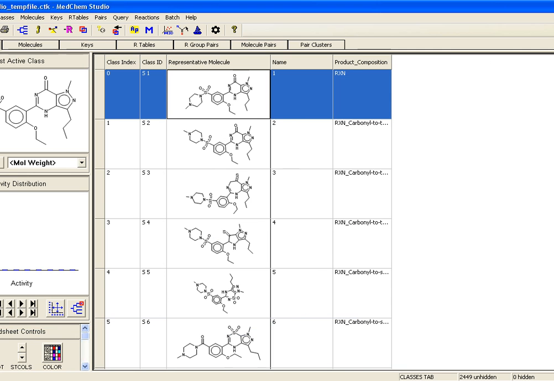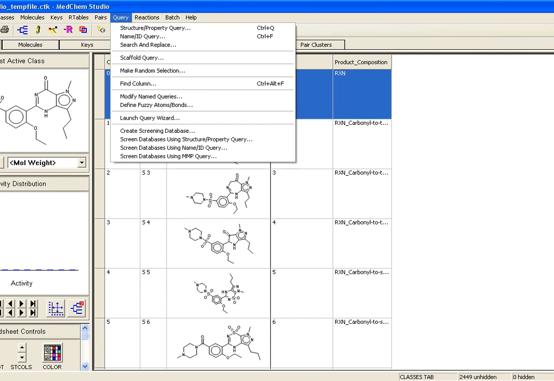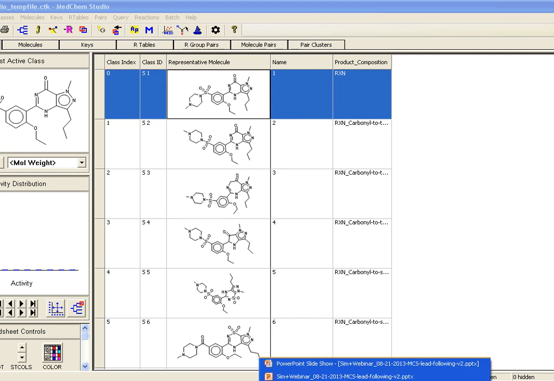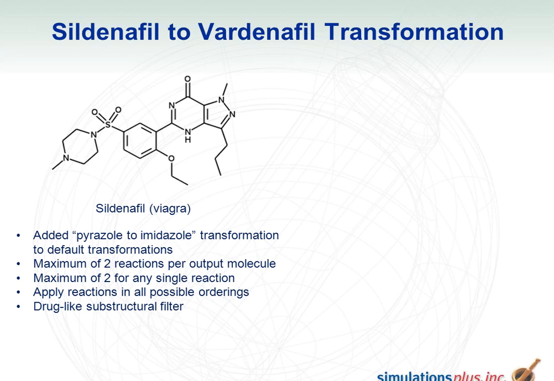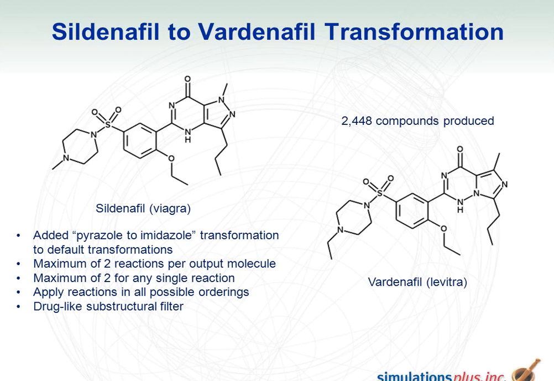Okay, so we've produced a couple thousand molecules here, and what I want to show is just search through here and show that from this transformation, we have come up with Levitra. So I want to show that we've transformed Viagra into Levitra.